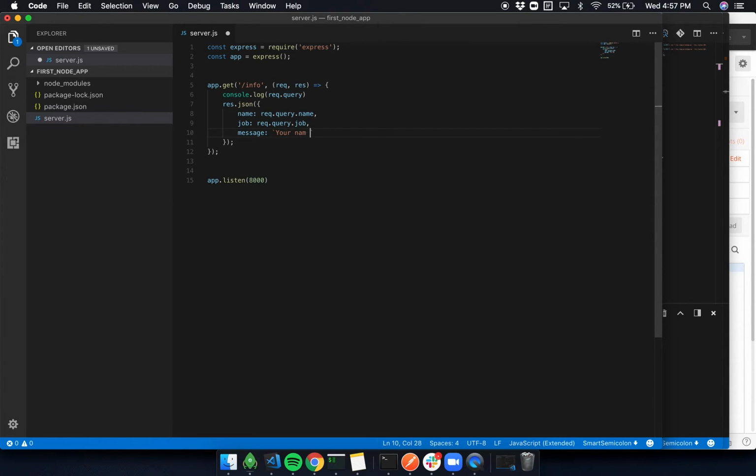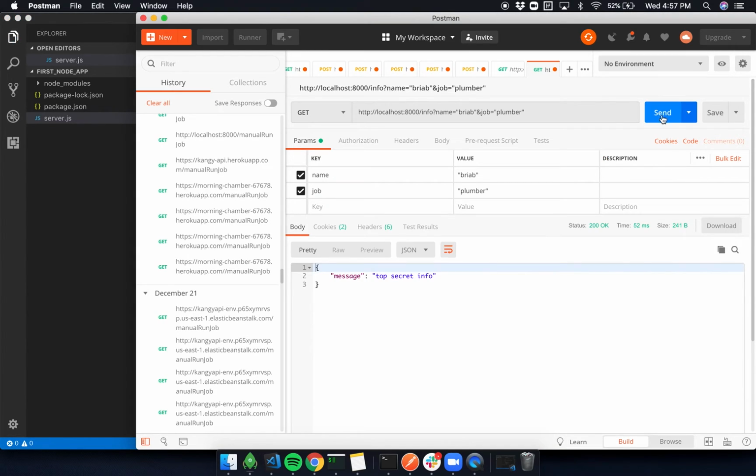Your name is Toby. No, your name is whatever you put your name in here to be. It should be req.query.name, and you are a node expert now, .job. So you're a node superstar at this point. Save that. Now, look at that.